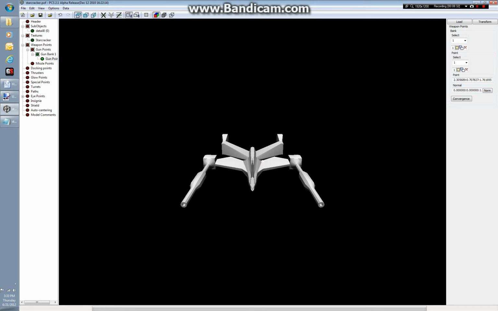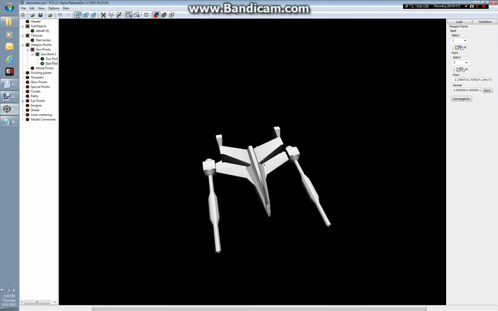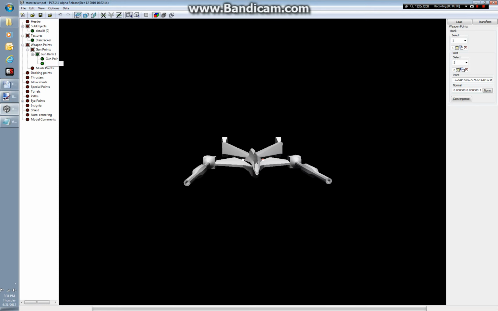Now, you could create a new point and create a second point, but I recommend copying the point that you already have. When you hit copy, which is the blue button, you've got a new point that's on top of your previous point. So we've copied the point right there. And so now you have one gun bank and 2 gun points.